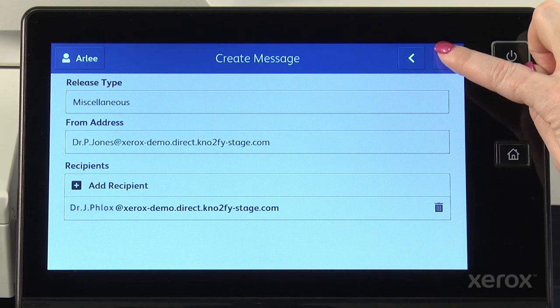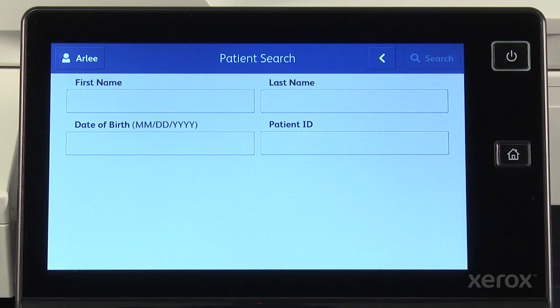In this search, I can search by patient's first name and/or last name, date of birth, or patient ID. I can use any or all of these to build a search. Remember, depending on the capabilities of your EHR system, your search experience may differ from this.